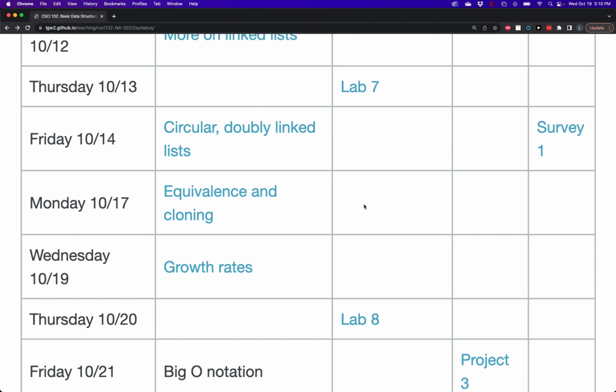Happy Wednesday. So today we are going to finish up our discussion of equivalence and cloning. And with that, we are going to finish chapter 3 in the book, which was about this intro to data structures, looking at arrays and linked lists. And then we're going to move on to more big ideas.